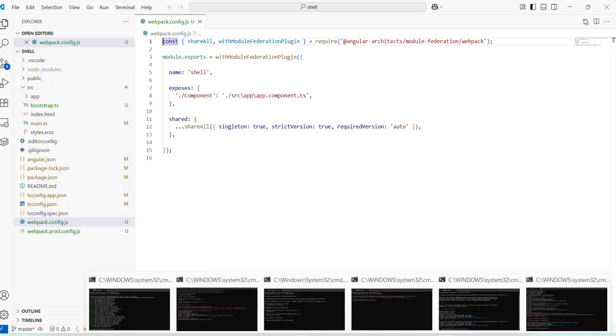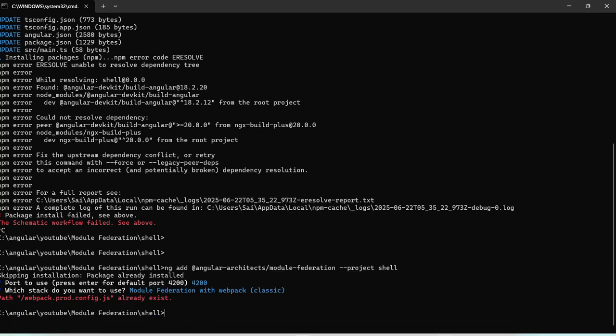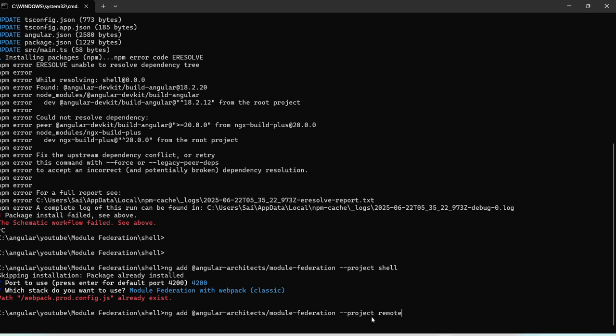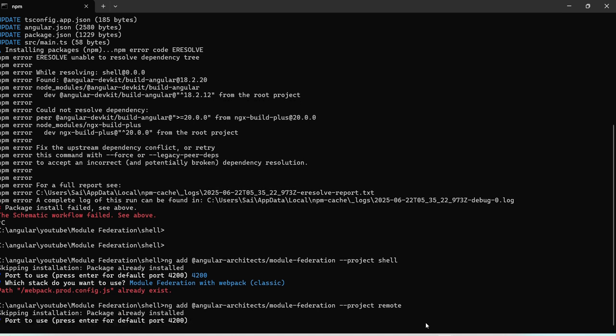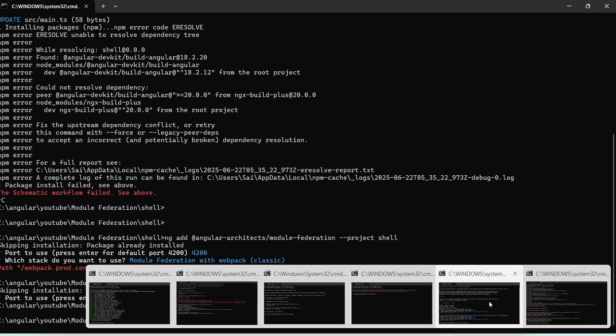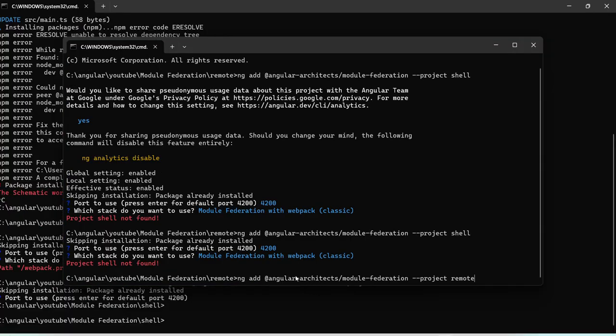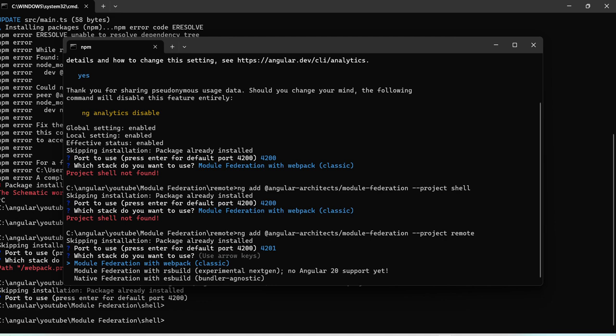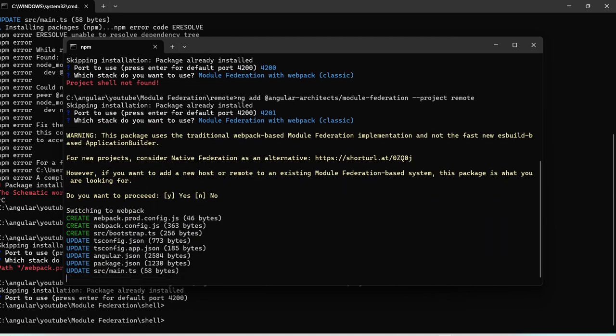Okay. Now, in a similar way, we'll install this webpack in the remote application. Okay, enter. Oh, again, my bad, my bad. We'll go to the remote application, right? Here we need to add this module federation. Yeah, the port number we can give as 4201, maybe anything which is not the shell port number. So we can give other than that. So we can do 4201. Okay, enter. And it can be yes.